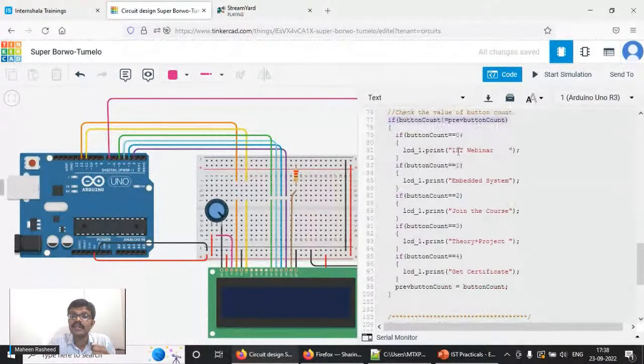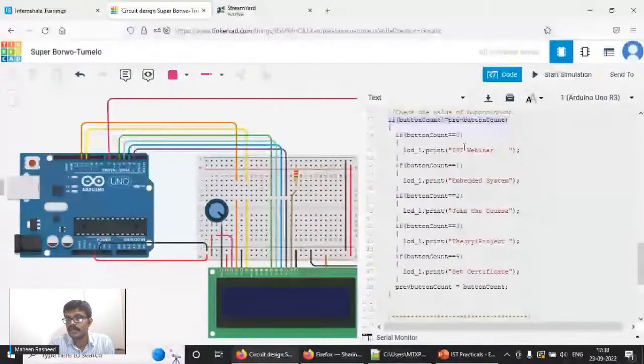Now you check the value of the button count variable. If the button count is 0, you display IST webinar. If it is 1, you display embedded system. If it is 2, you join the course. If it is 3, theory plus project. If it is 4, you get certificate. That is how the display gets updated.